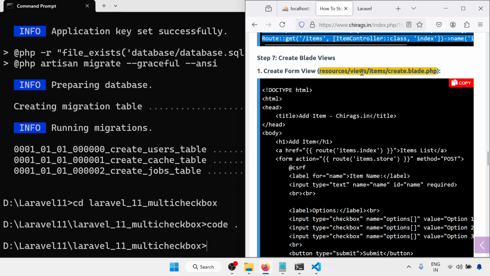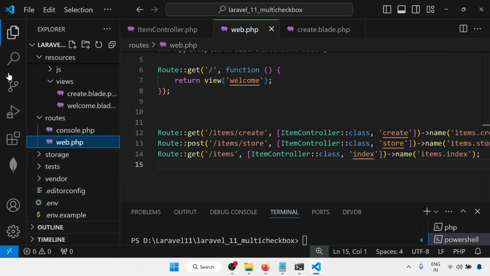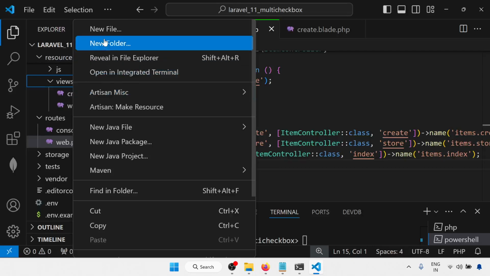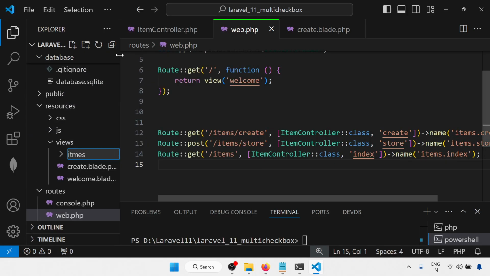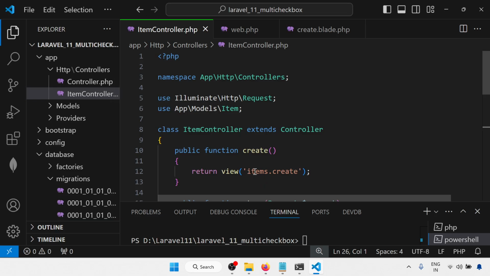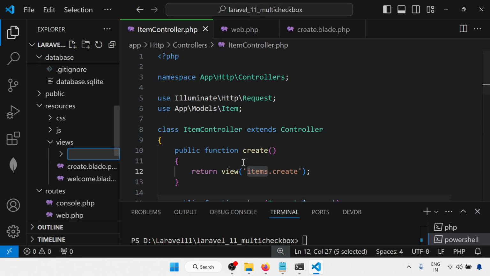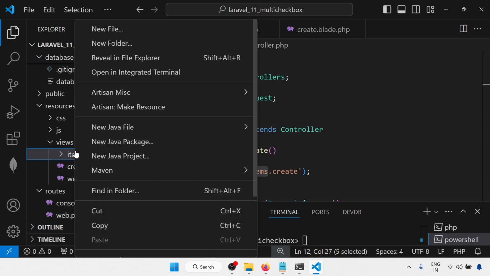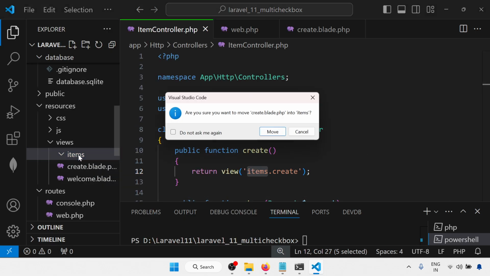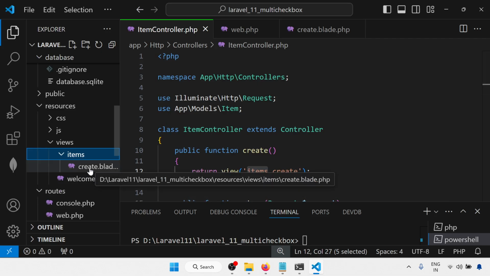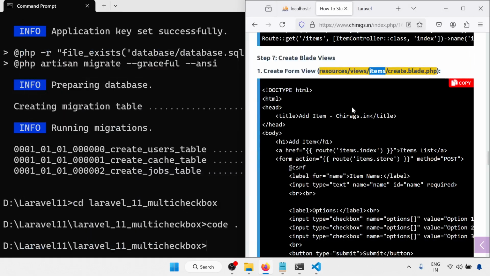Next I'm going to create, inside the views, there is an item folder. Inside the item folder, create.blade will be there. By mistake I have created it outside of the views, so I'll create one folder, items. Let me check inside the items. I'm just pasting this one, moving this item. So item blade.php will be there. This will be the file, and copy this code.